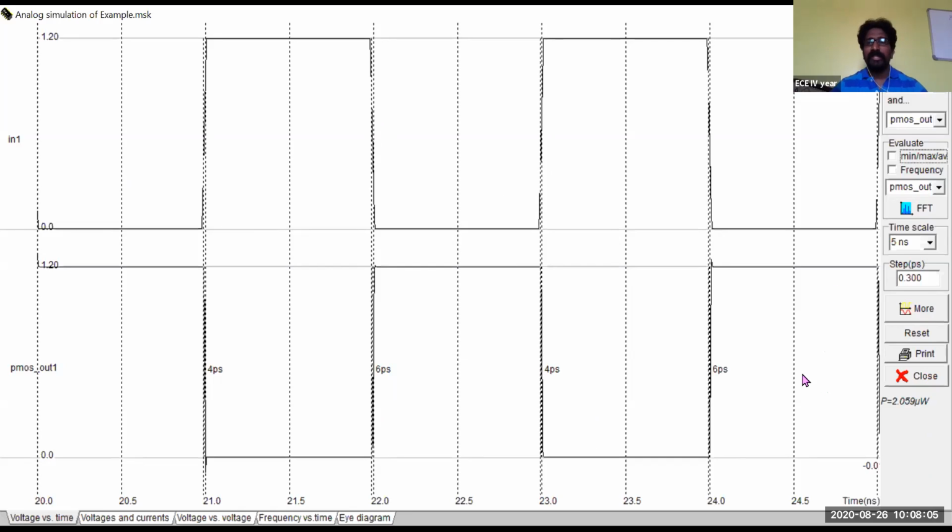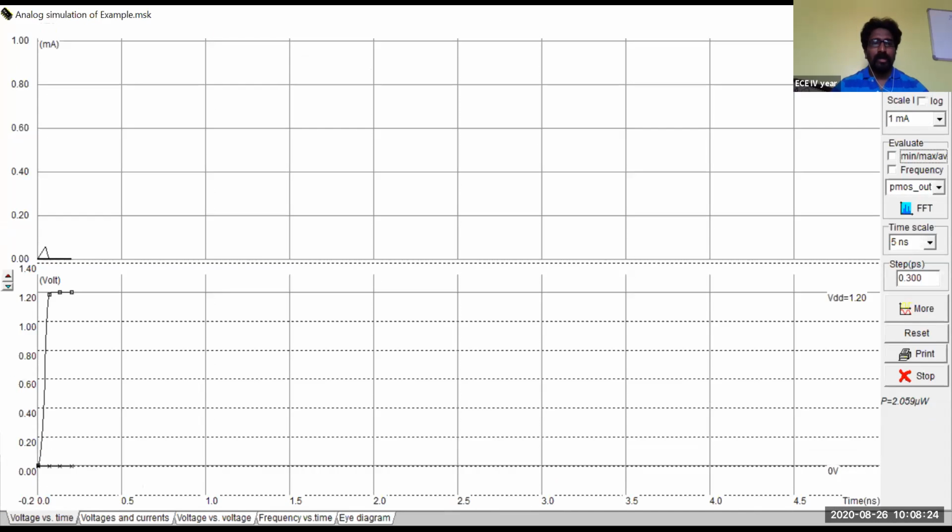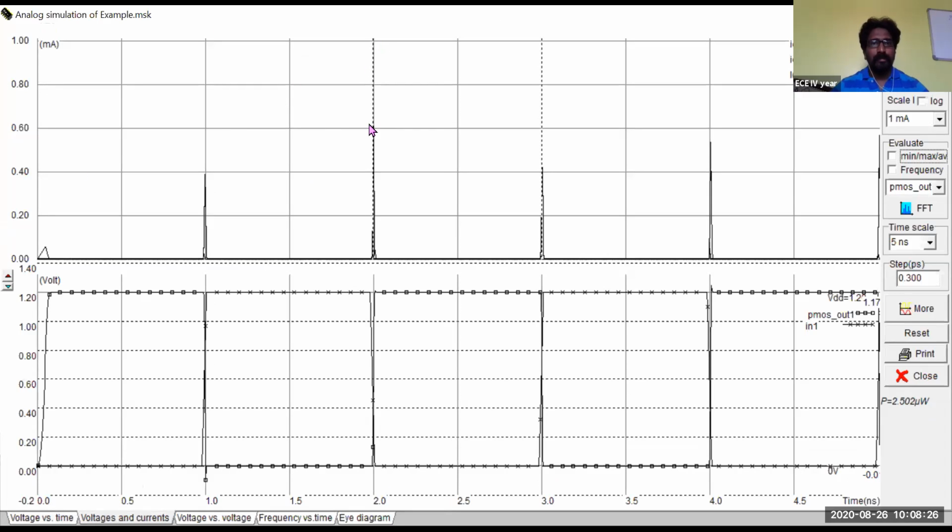You can even see here the power consumption. The power consumption of the CMOS inverter which you have designed is 2.059 microwatt. And you can even see current and voltage. See now, the input which is supplied is 1 milliampere, and the output of that particular design is 1.2 VDD.